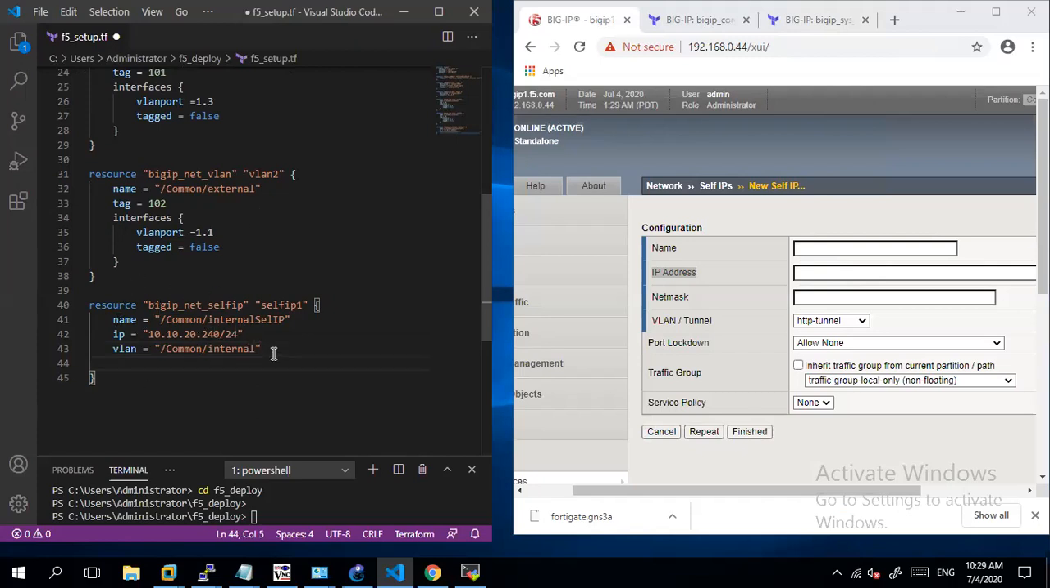So that is where we use depends_on, and with respect to depends_on, we are then going to call the specific component, which is, let's say, bigip_net_vlan, and within this specific resource, the VLAN is VLAN1. So with this, now I have defined a block for defining my internal self IP.